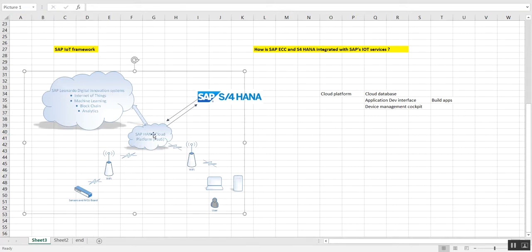SAP Internet of Things services is offered by SAP's HANA Cloud Platform. Don't mix up HANA Cloud Platform with S4 HANA. S4 HANA is the business suite, or the advanced version of ECC that we had, which has all the standard modules we had earlier, like SD, MM and PP. But HANA Cloud Platform is a cloud service wherein you can develop apps, create your own database, and manage your n number of Internet of Things devices. I'm just telling you an example of how HANA Cloud Platform could be used to manage Internet of Things.